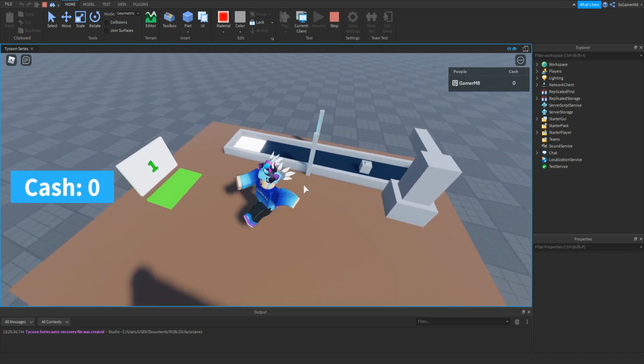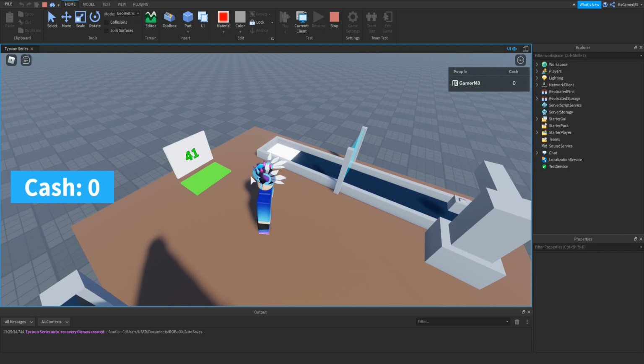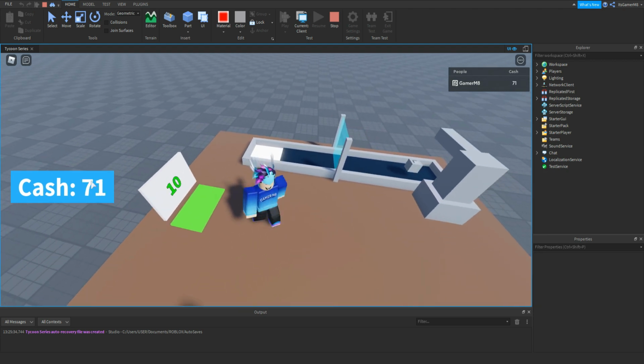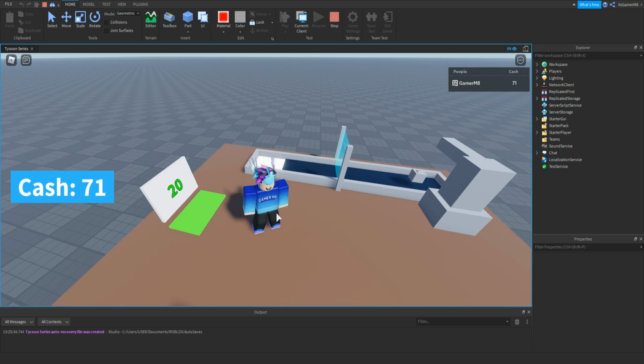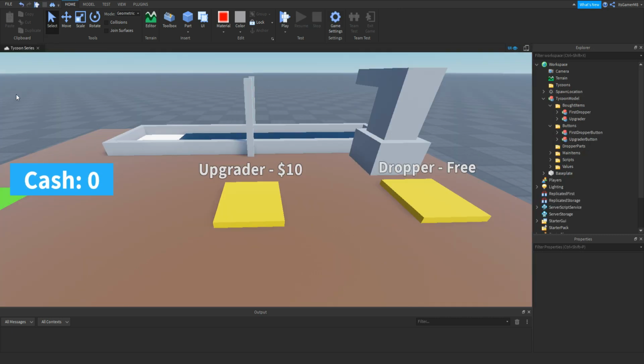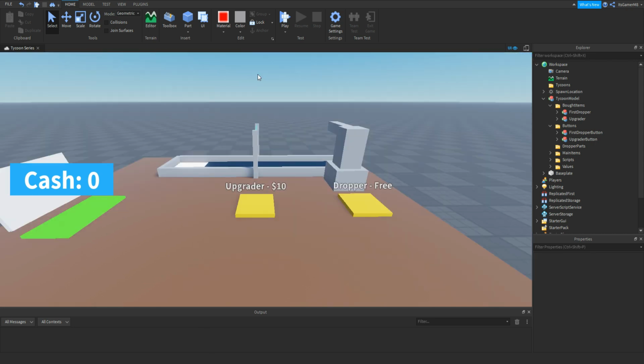We step on this. We get the upgrader. Then you see each part now has 10 cash instead of 1 because of the upgrader. We step on it. Now we have 71 cash, like this. We click stop. There's also a glitch that I need to fix where you can actually claim multiple tycoons if you already own one.